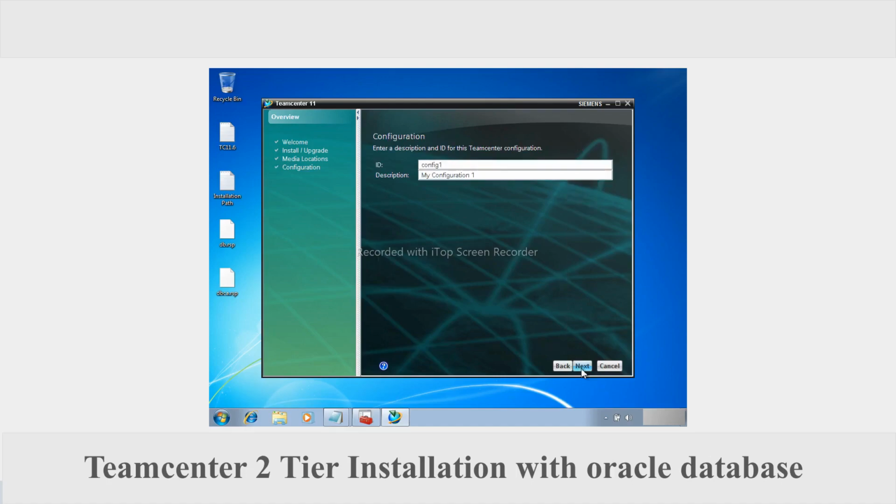Okay, this is the configuration. Enter the description and ID for the Teamcenter configuration. I'm using this configuration for the Teamcenter command prompt. I'm keeping this as it is. By default I'm selecting and keeping. You can change it also, but I'm keeping this as it is.